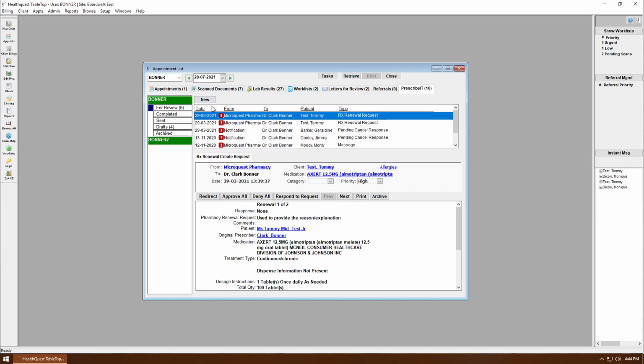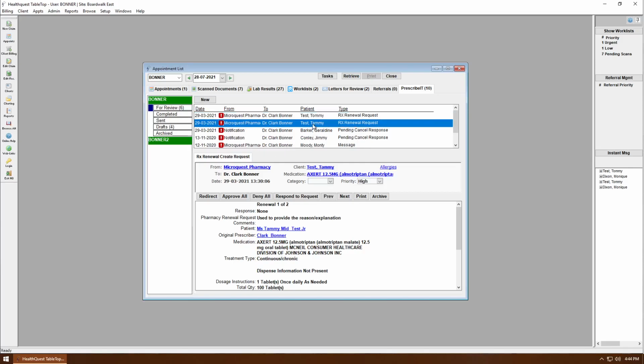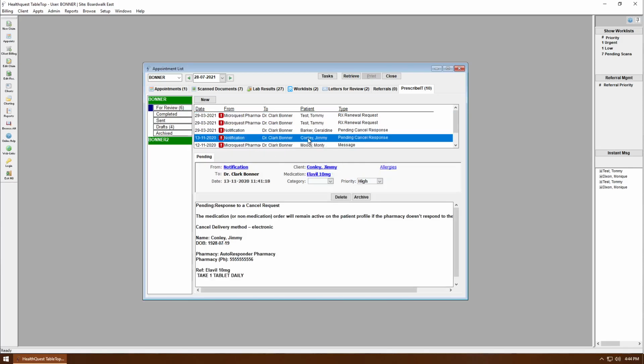So you can see I've got it open here and we have the PrescribeIT tab highlighted. In this particular case, all of the communications that have come in for Dr. Bonner are here and available. And you can just flip through these as you would any sort of email or anything of the sort. Now, different message types display a bit differently.